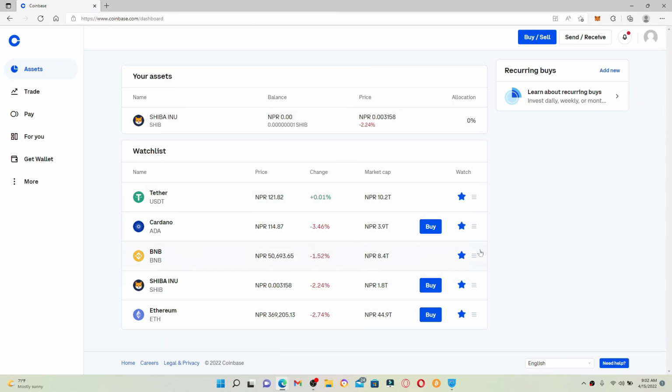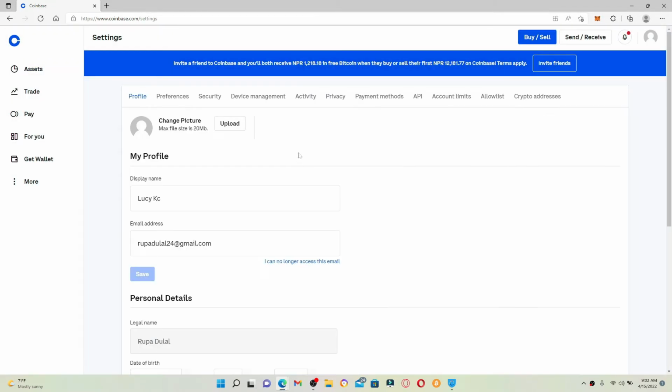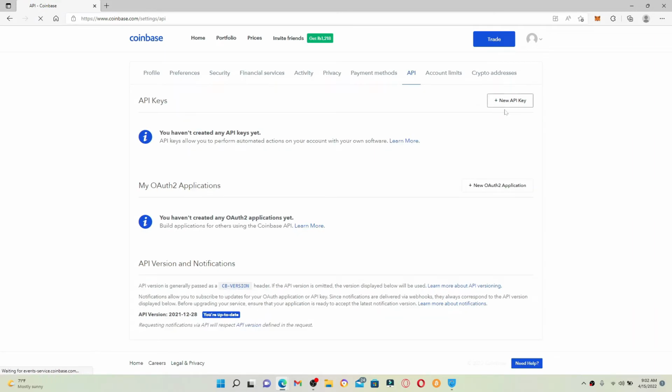Once you log into your account, go and click on your profile icon at the upper right-hand corner of the screen. Click on the settings button from the pop-up. Now, click on the API label at the top of the screen. Select plus new API key on the right-hand side of the screen.